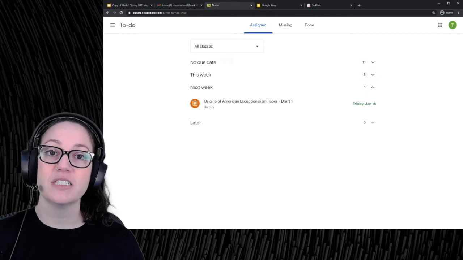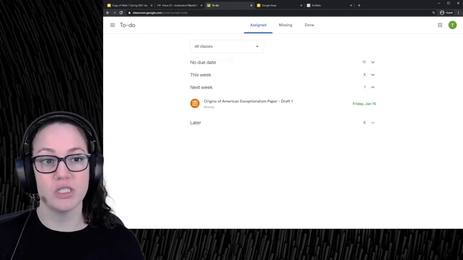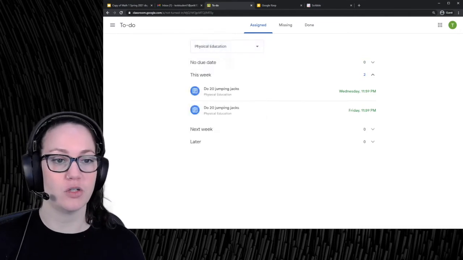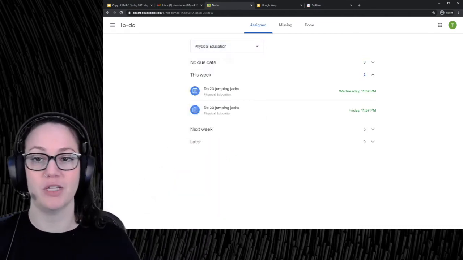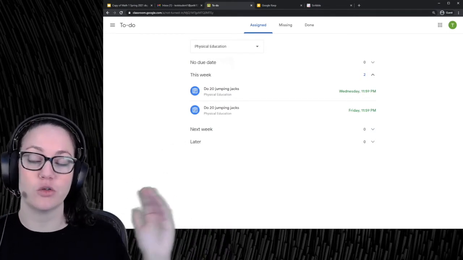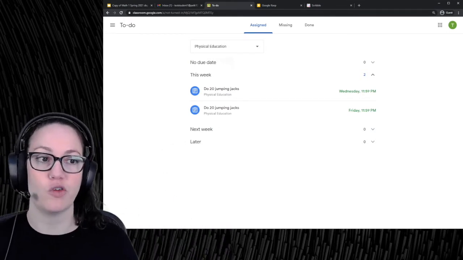The other nice thing you can do in your to-dos is you can sort it by class. Here, we've got physical education. So if I go to physical education, it'll show me the 2 assignments that are coming up due. And it lists their due dates as well, right? So that first one is due Wednesday, the second one is due Friday.